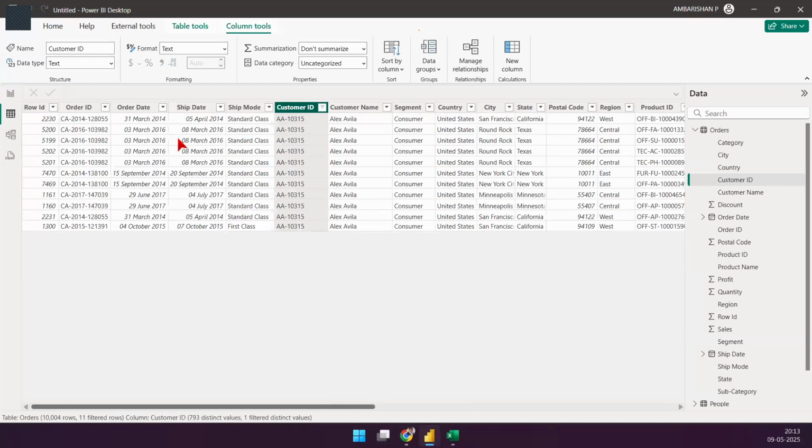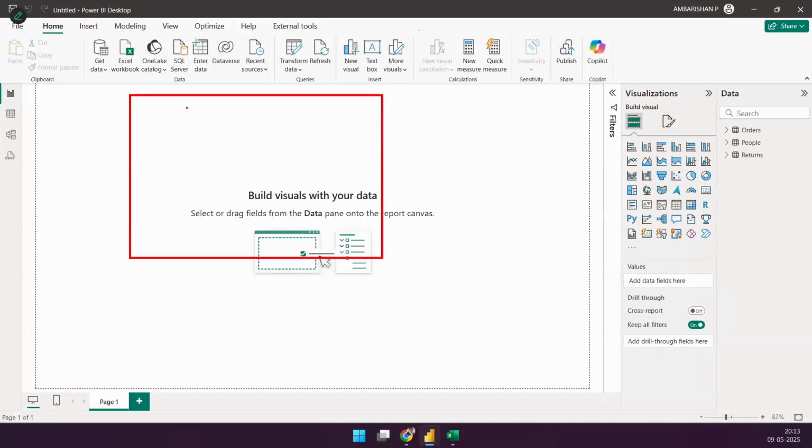We'll kind of start slicing and dicing our data, creating some charts, graphs, and visuals. So you can come up with a lot of analysis here. That's what we will do in our report view. Good.